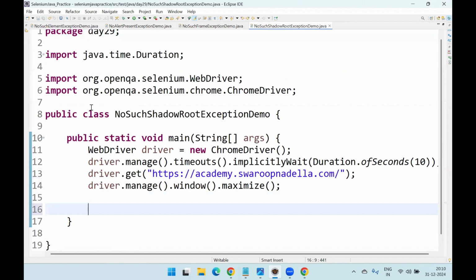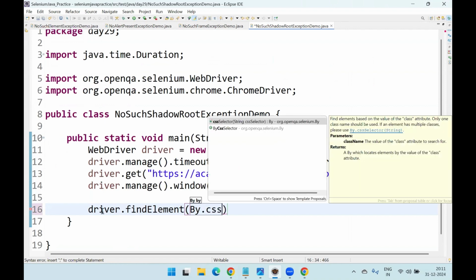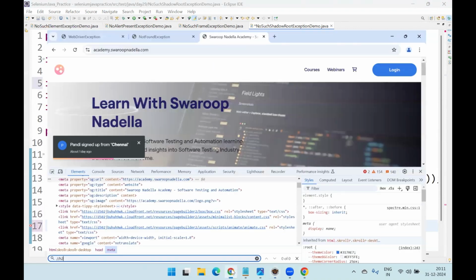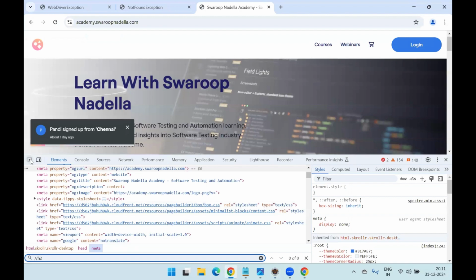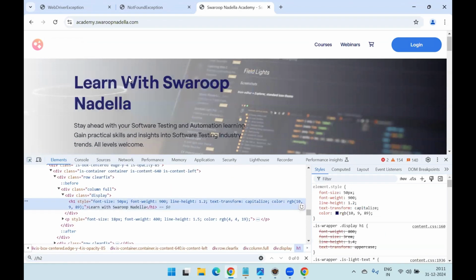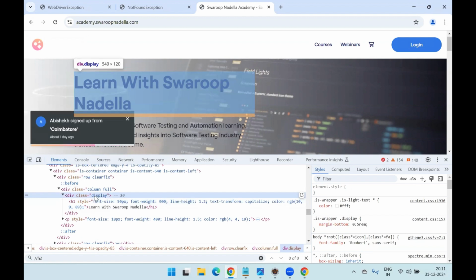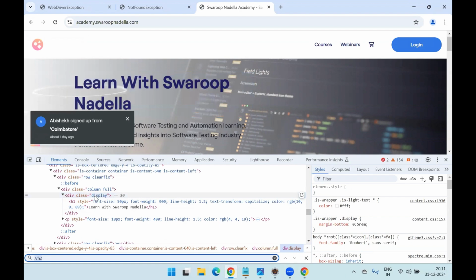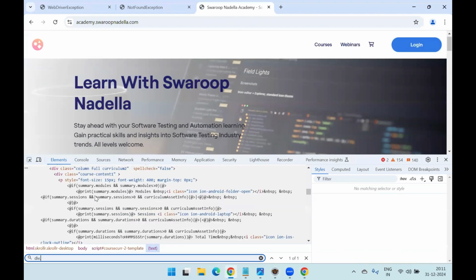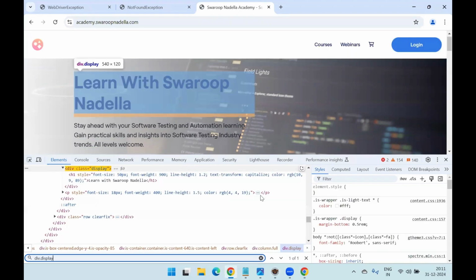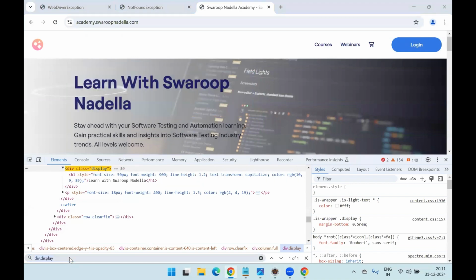So right now we are having the browser, and after that what I am going to do is driver dot find element by dot CSS selector. I will take here, and let's inspect any of the elements. So here I am inspecting this element, and we are having this div and class display. In case I am using the CSS selector, what I have to do is div dot display, and if I use it, it is going to give one element. This is highlighted. This is the CSS selector I need to use.